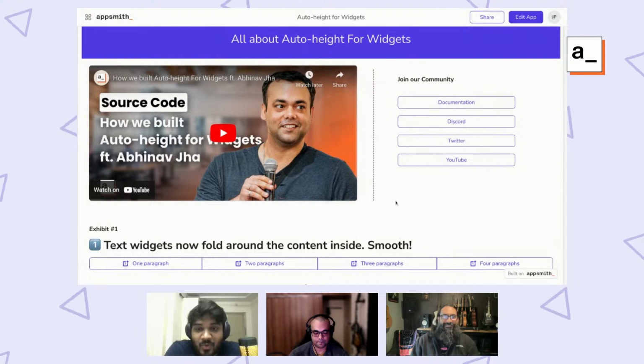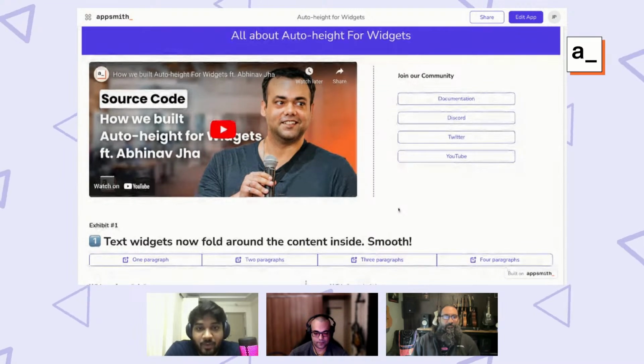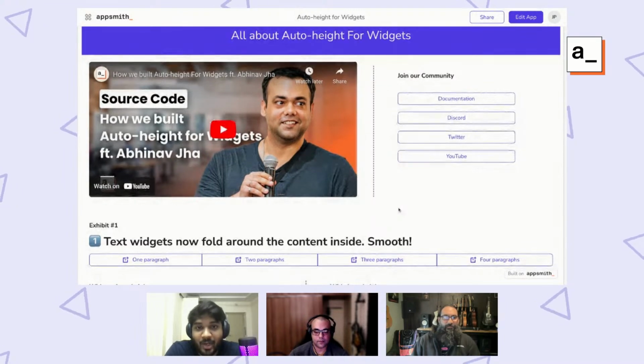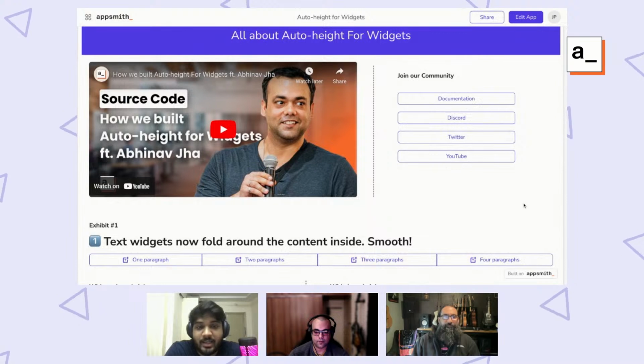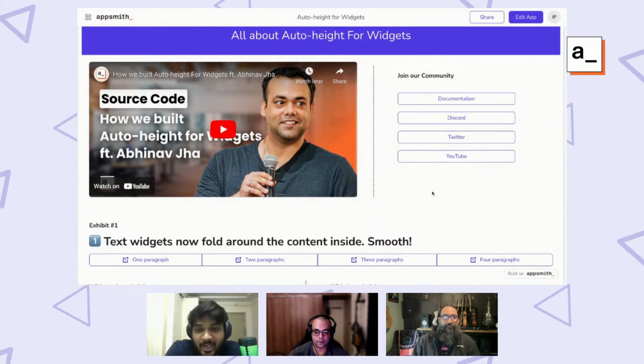We'll quickly go through what exactly the Auto-height for widgets feature is. We have made a quick presentation for you all to get hands-on with this. We will also share this app after the live stream. You can fork it and test it on your own AppSmith instances. All right, so the first exhibit is that text widgets fold around the content inside.